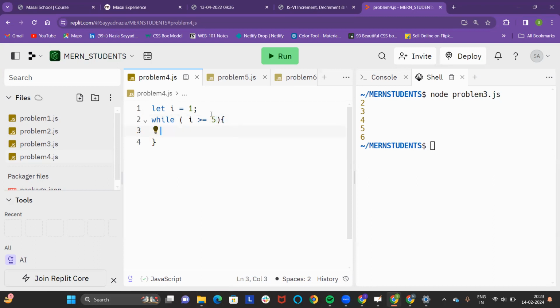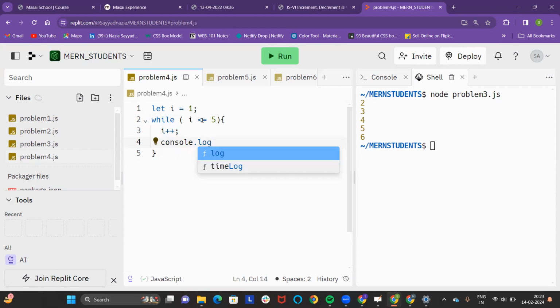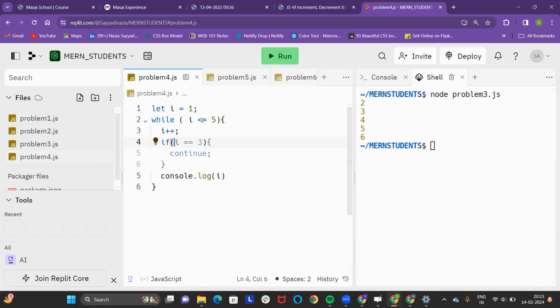Okay. Not greater than, less than. So do I plus plus. console.log I. Okay. Before consoling, now just looking, if I is equal to 3, I want to skip the code. Continue. I don't want to print 3. I don't want to print 3 in my output. So what I am doing, if I is equal to 3, so do continue.